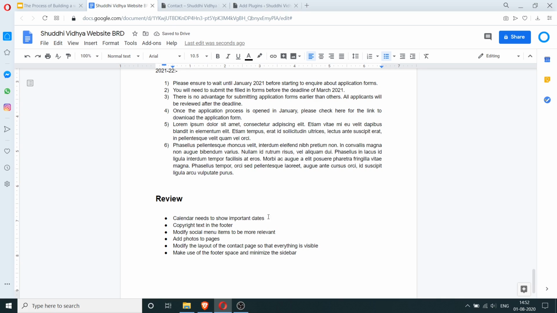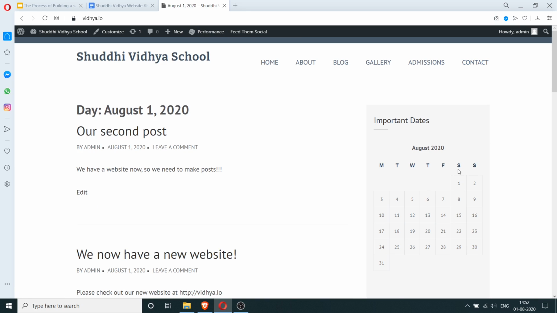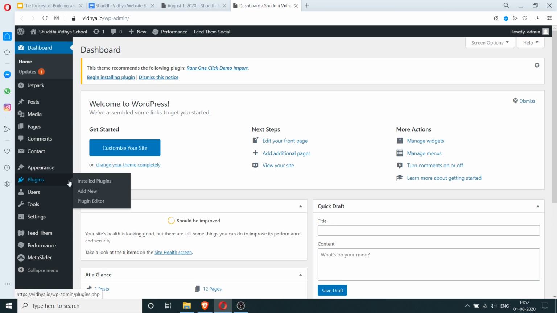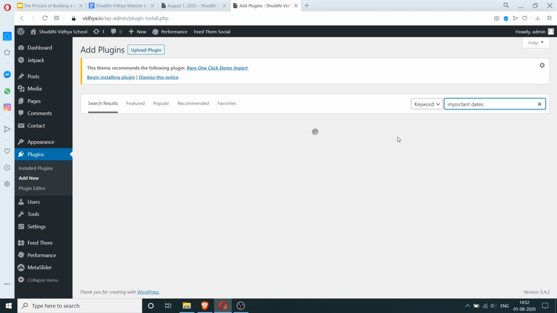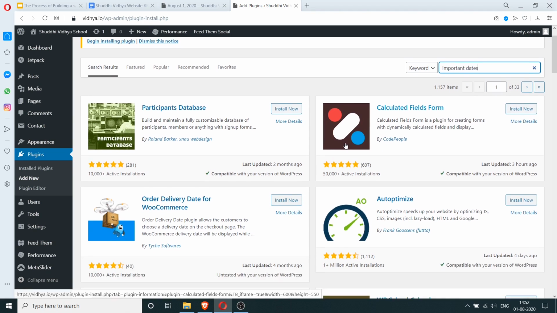Okay, the first thing is calendar needs to show important dates. So this calendar right here is basically supposed to show you when blog posts were made. Okay, so this widget is not really suitable for our needs. So what we'll try to do is we'll go to the dashboard and we'll go to plugins and see if there's a way to achieve what we want. So I'm going to go here and type important dates and see if there's any plugin specifically for our needs.